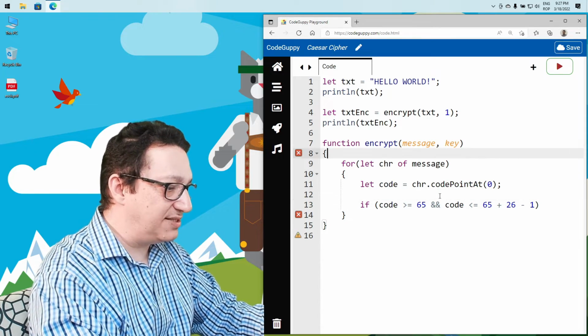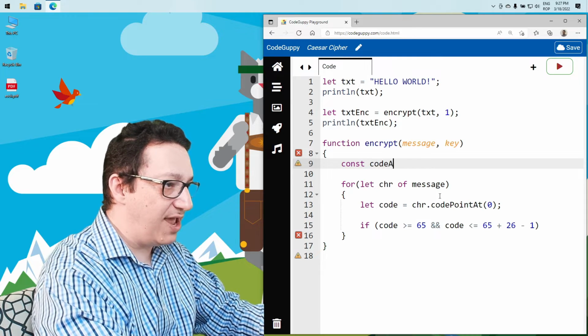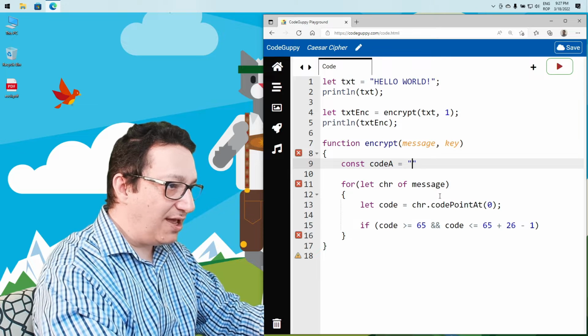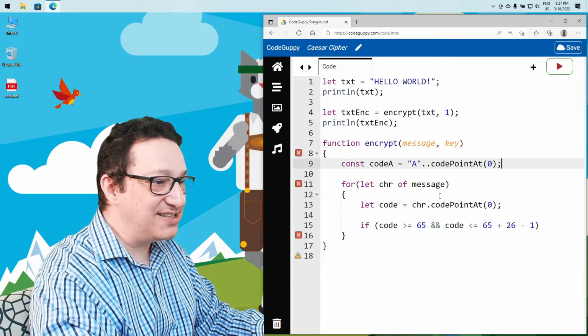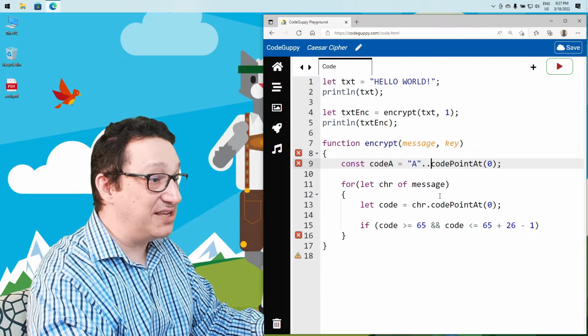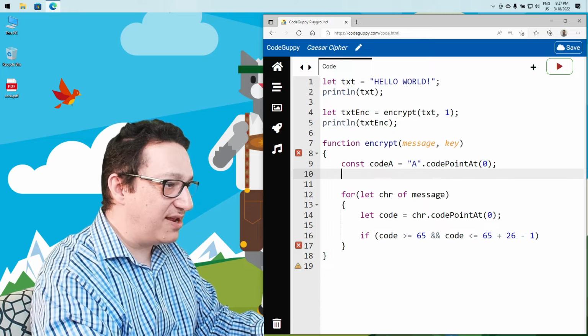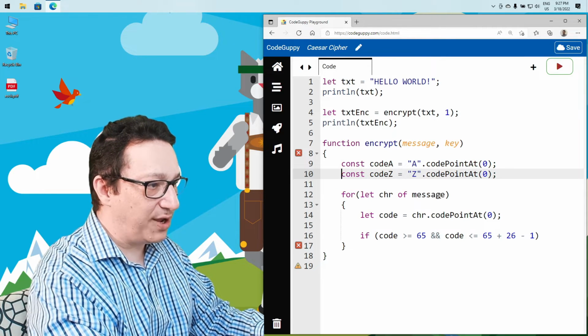But instead of doing this calculation here, let's take in some constants. Code A is basically, it's A. Let's do this trick. Let's let the computer figure out that A is 65. We just say we need the code of A, and then we need the code of Z, which is Z. Okay, we know the code of A.